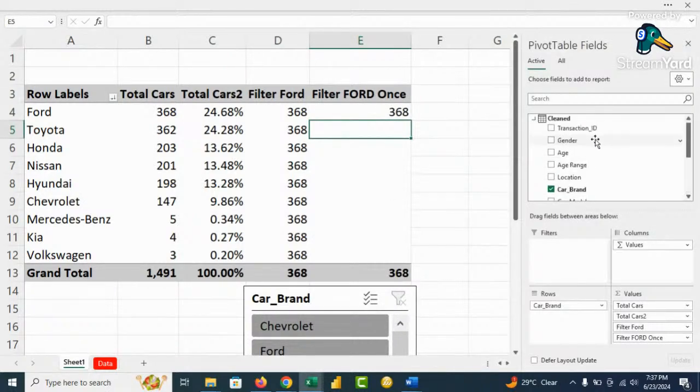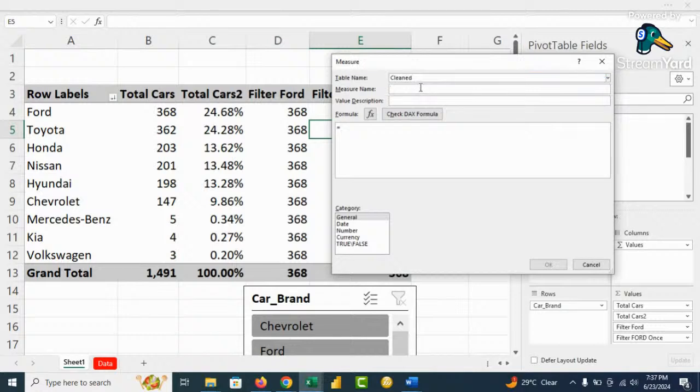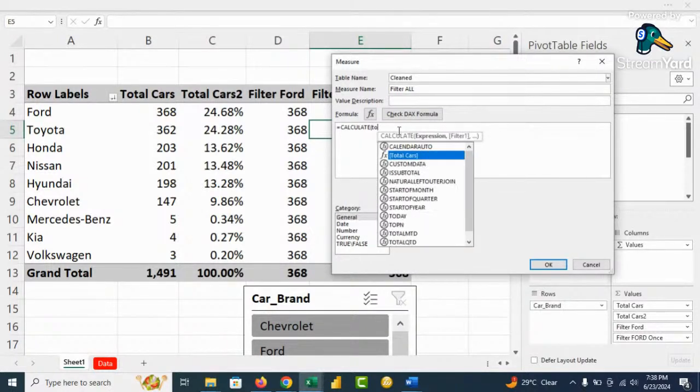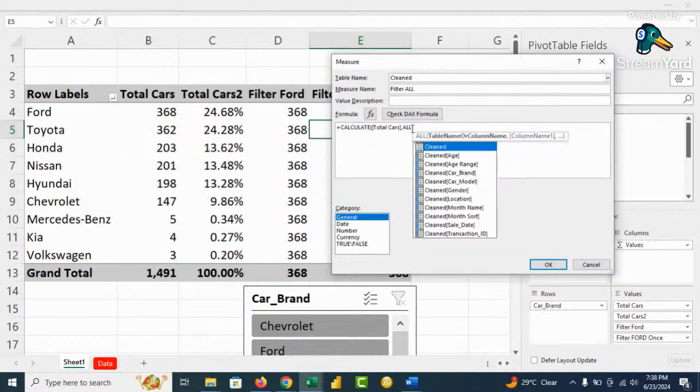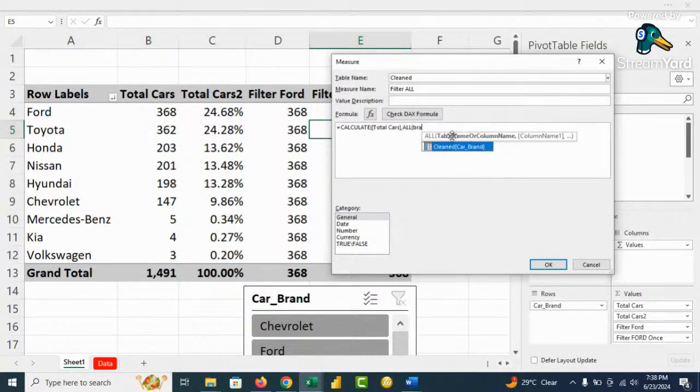So let's do it. Now we want to filter again, but this time we want to filter using the all function. So we come here again and we say calculate, and we're checking the total cars. This time we say all, and the all, we're looking at the car brand. So clean car brand, and then we close. Now let me zoom in. Let's see.